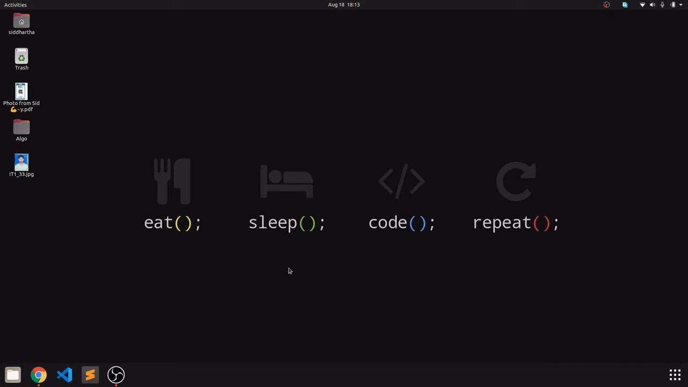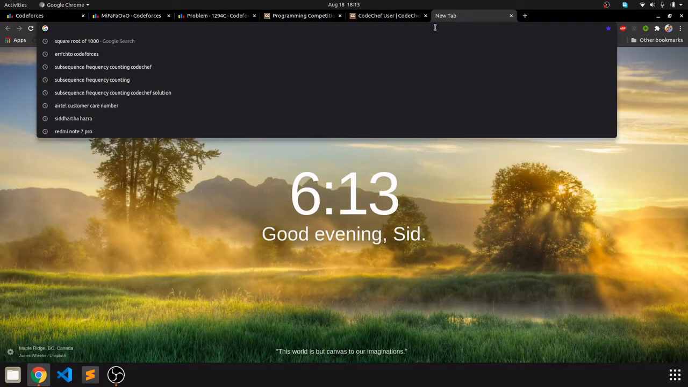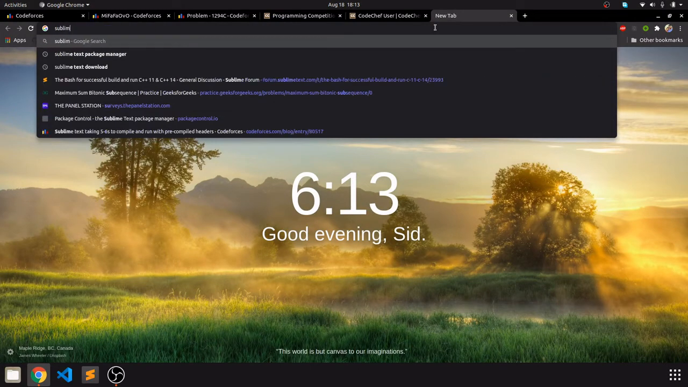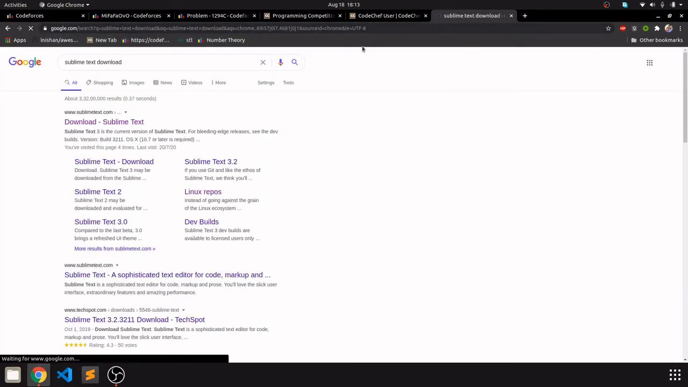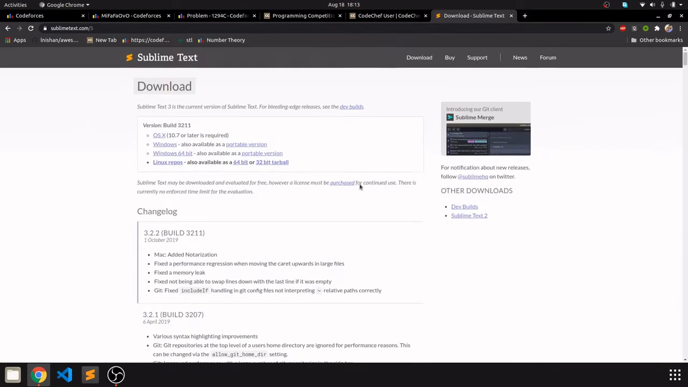First, we would talk about setting up a development environment for coding in C++. I am using Ubuntu, but yours might be Windows. So first you need to download Sublime Text. Search for Sublime Text download, and download it for Windows or Linux. I have already installed it, so there is nothing further to be done.